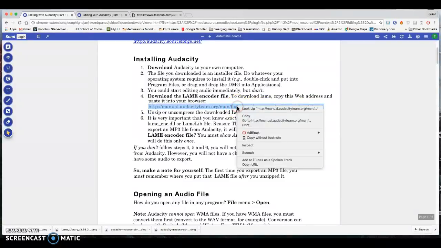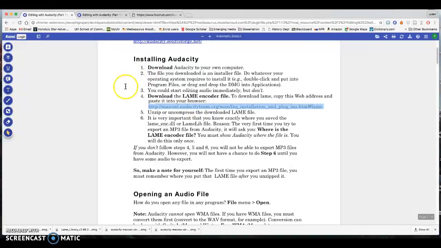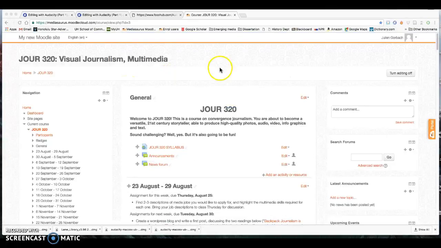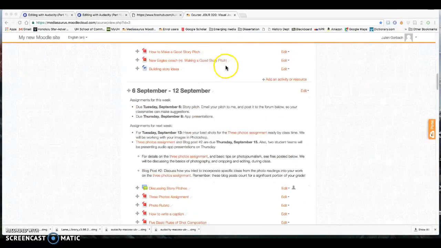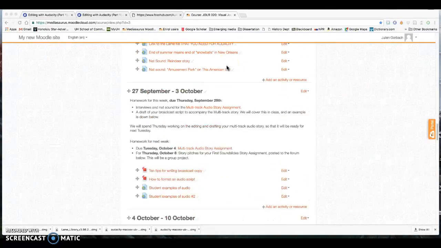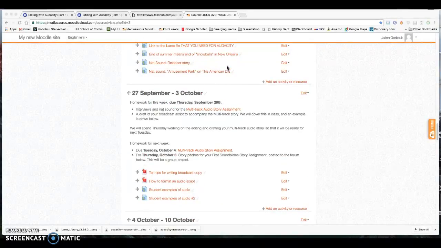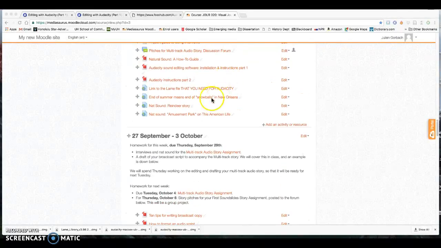I can right click, and then this option right here allows me to just open up a new tab to this URL, web address. There's another way you can do it, which is you can go to the link that I provided you on Moodle. Here's Moodle again, and if you scroll down, I scrolled too far. Yeah, you will see a link to the LAME file that you will need for Audacity.